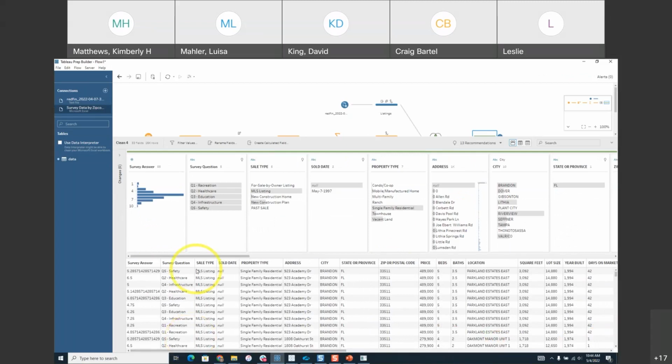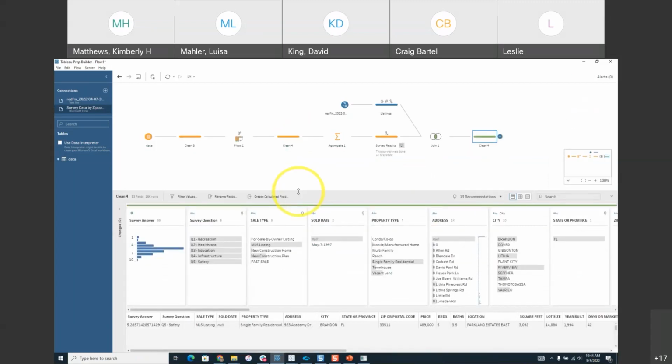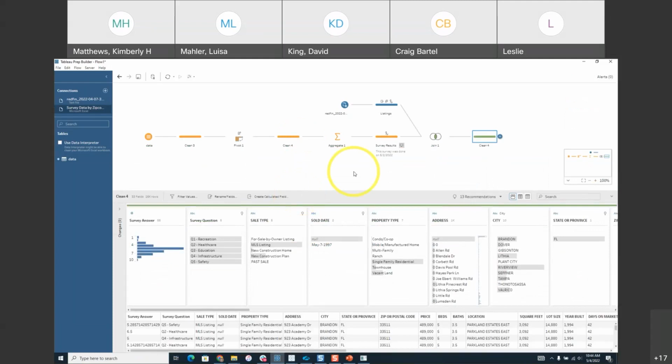So now what I'm going to do is let's actually visualize what this might look like, because I want to see the average values. So what I'm going to do is I'm going to right click on one of these nodes here.